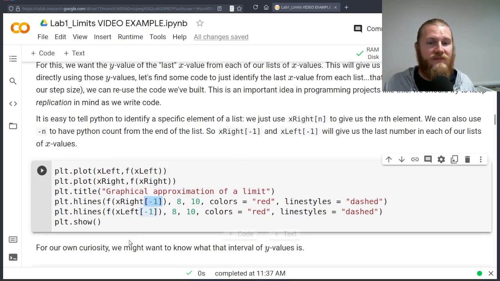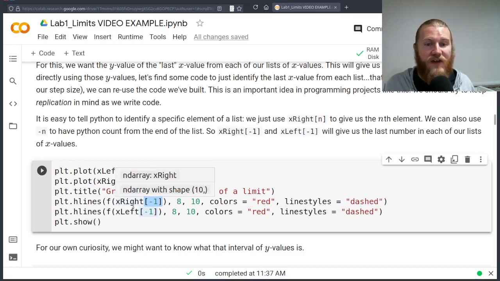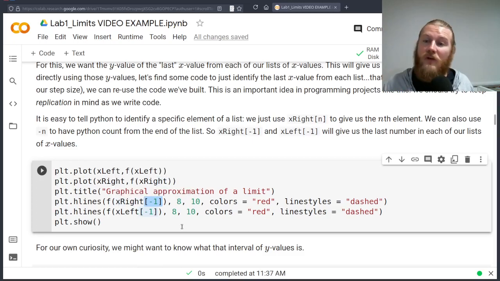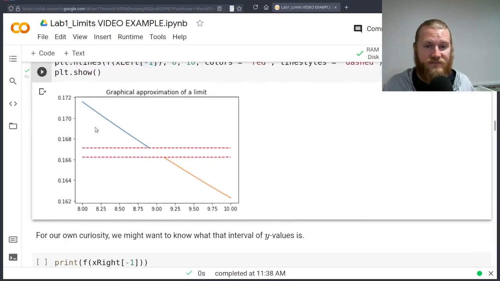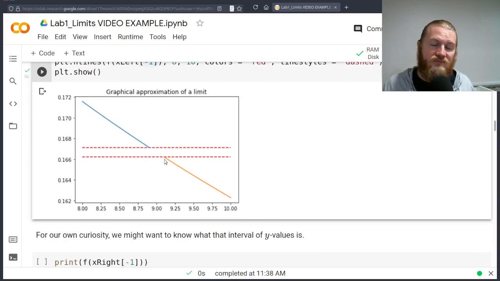Here we're doing the same thing for the very last number on the list of x left. Remember, we counted from 10 down to 9, but not including 9, so this is 9.1. So this is f of 8.9 and f of 9.1, and we're going to plot some horizontal lines here. What these horizontal lines are doing is saying our limit is probably somewhere in between here. This is the kind of measure of arbitrary closeness.